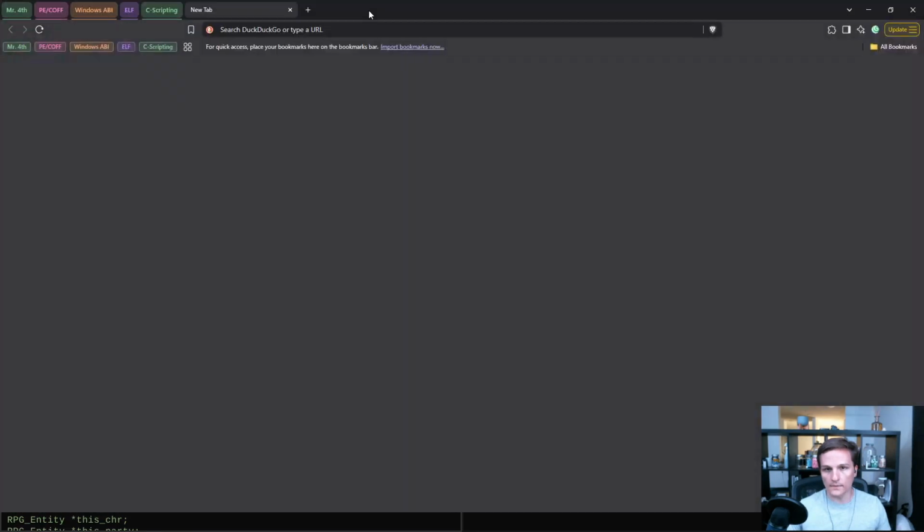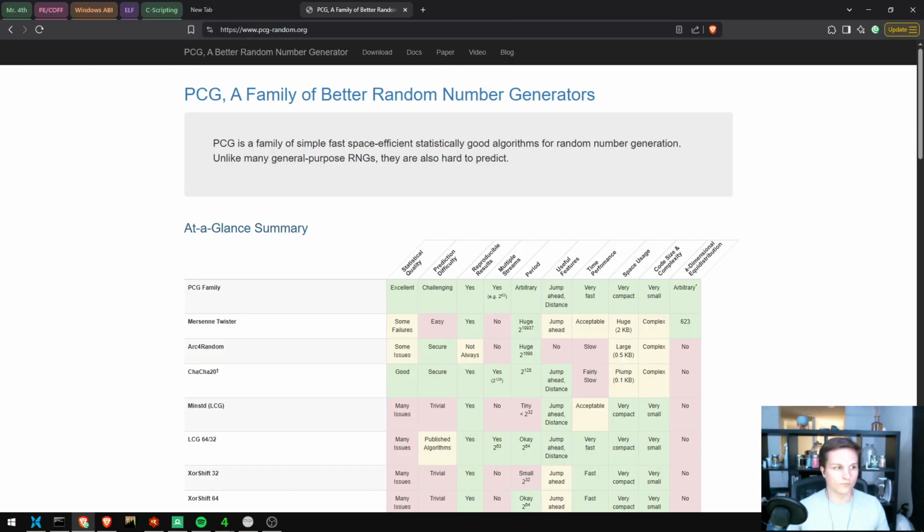This is just about the pseudo random number generator. It's got jump ahead and distance, so you can roll things farther down the stream if you want. It's also just really, really cool. Yeah, that's kind of what PCG is too. It's a linear congruential generator.